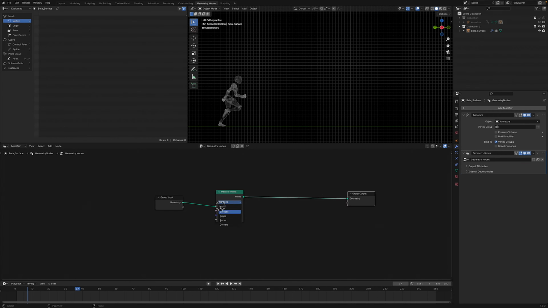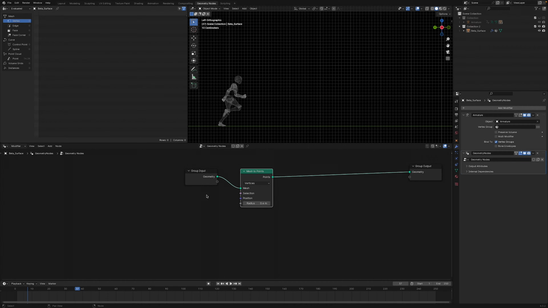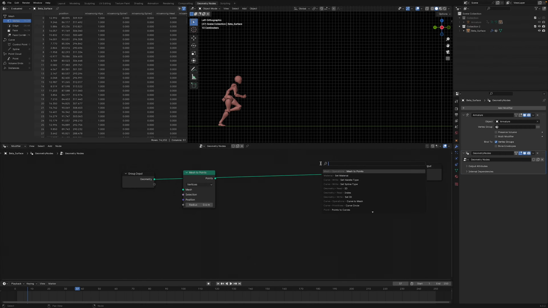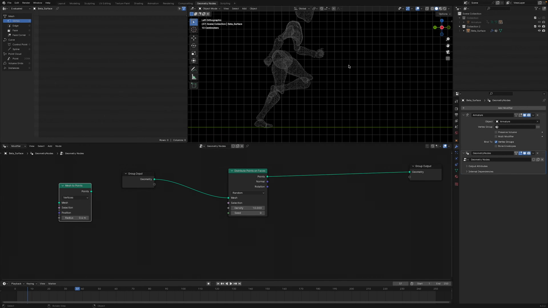So I guess the setup is actually quite simple. We have our points. There are some different routes that we can take in terms of distributing points. We could use a distribute points on faces node, which is going to randomly distribute these points, which gives a bit more of a natural look. We can go for Poisson disk and just increase or decrease that density factor. We can increase the distance between those points.